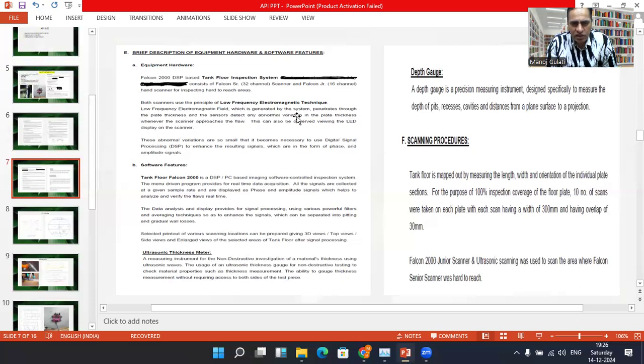So as you can see, it has the sensor, and as we move this sensor across the bottom plate of the tank, if at any point it detects a flaw in the tank bottom plate, that flaw is immediately displayed on the screen of the laptop, which has been connected to this device. So this is the working principle. Then, as I mentioned, this is a tank floor scanner. Floor Scan 2000 is one of the equipment which is used with the software of this machine.